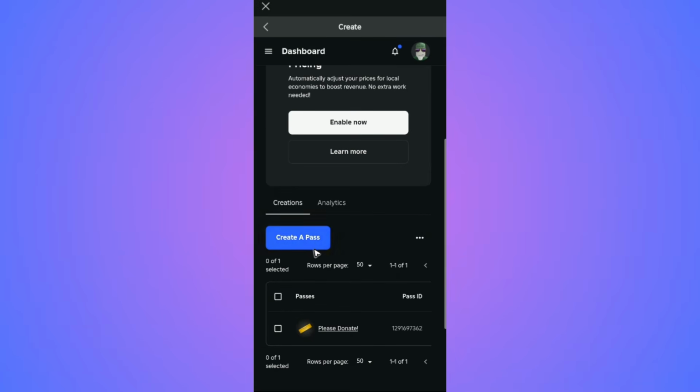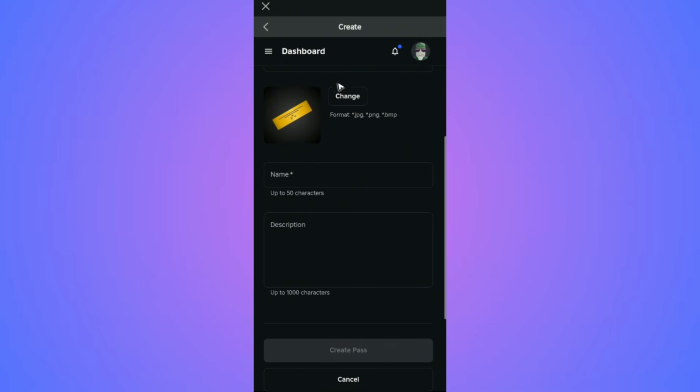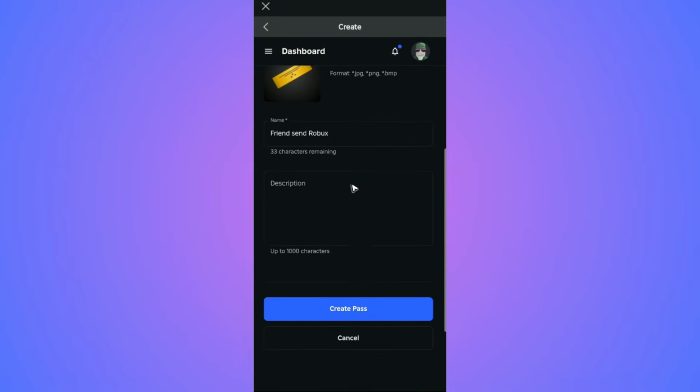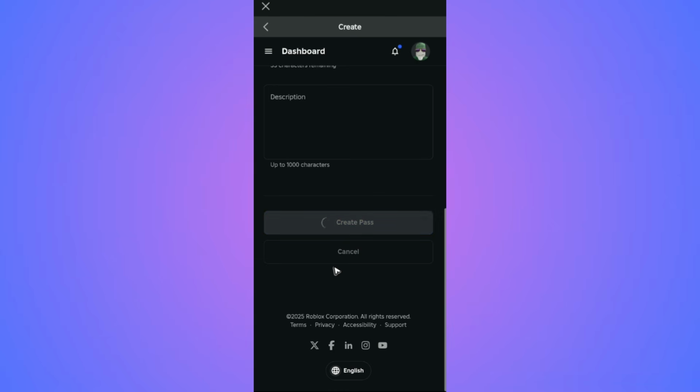Now just scroll down and tap on create a pass. Just tap on create pass. Change the photo if you want to. If not, create a pass name. For example, if you want to be more specific, type down your friend's name. Friend, send Robux, just like so. Add in a description if you want to. If not, just tap on create pass.